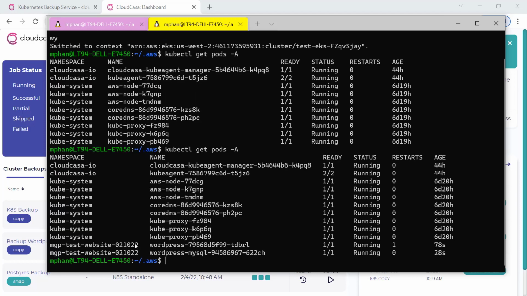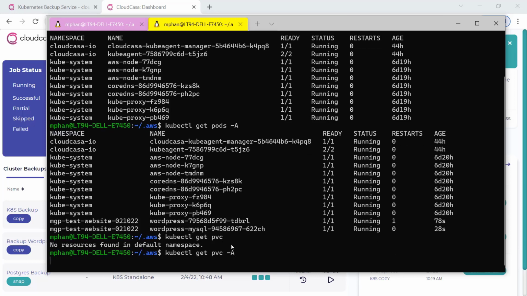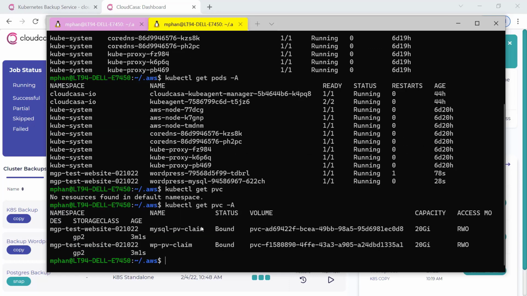So you can see that I have my application restored in a namespace that I customized with my initials as the prefix and the date as a suffix here. And we can take a look at the available persistent volumes. And you can see that I have new persistent volume claims from my application going to the EBS storage class on my target cluster. So there you have it, cross-cluster and cross-account restores using Cloud Casa.